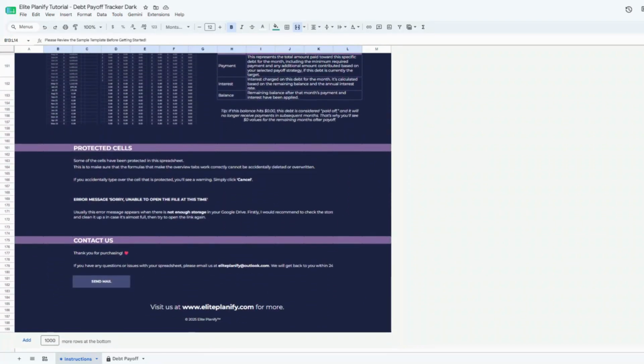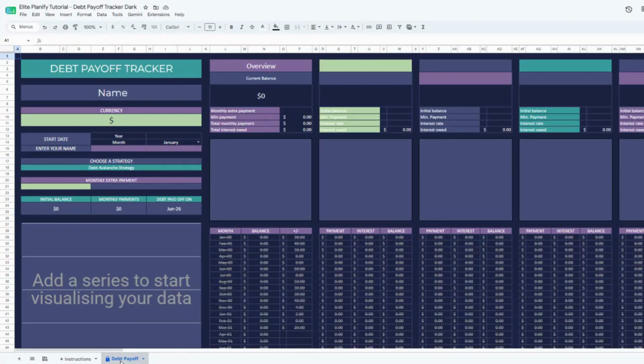Once you finish setting up the tracker, switch to the Debt Payoff tab to view your personalized repayment plan based on the strategy you've selected. This is how the template will look when you first duplicate it. It will be completely empty, and you can start populating your own values.